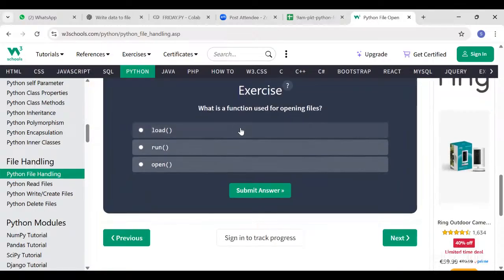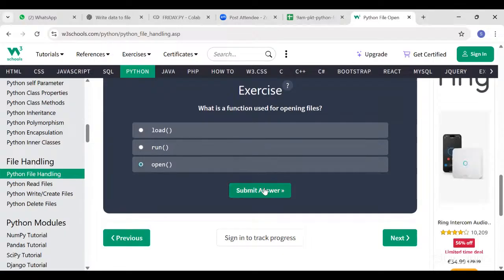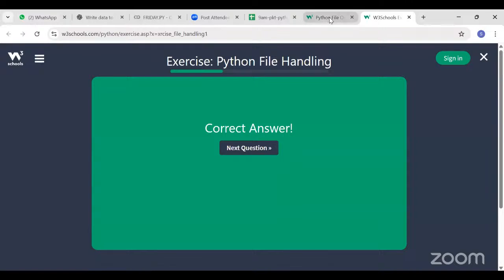What is the function used for opening files? This one. It's submit. It's a correct answer.